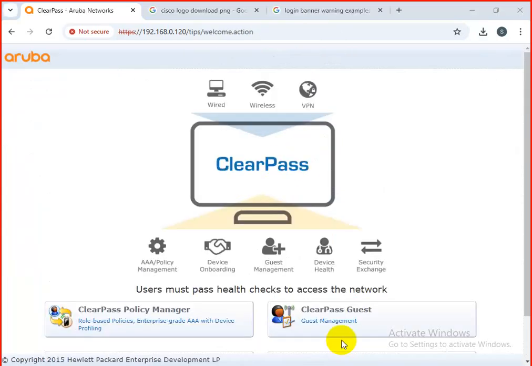Okay, so I want to change the company logo. If you are working in a company, instead of the ClearPass logo you want to show your own company logo. That means when your company users log in to ClearPass, they will be able to see your company logo instead of Aruba ClearPass.